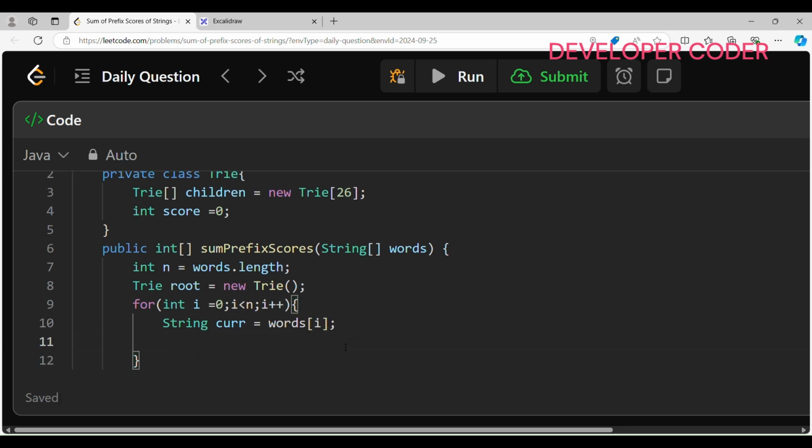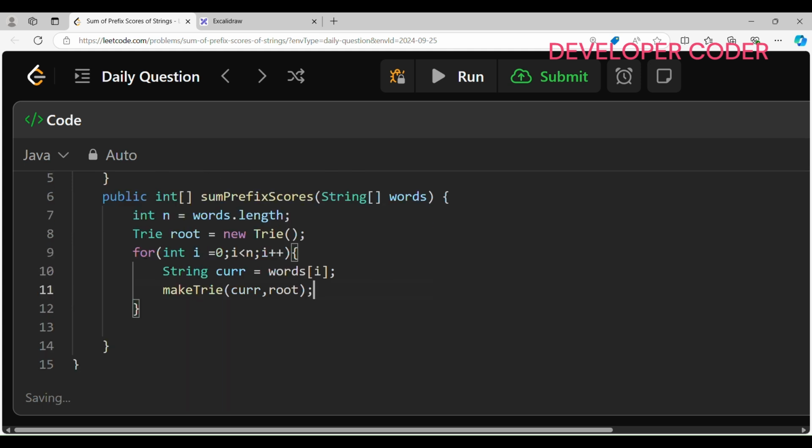Then after that I have to make a trie for this particular word. So I'm going to call this method makeTrie, and in this I'm just going to pass my current word, and I'm going to pass the root. Okay, every time I have to pass the root. Okay, so this is done here. Okay, so here I need to write few lines. But first let's see how this makeTrie is working. So let's write the code for this one.